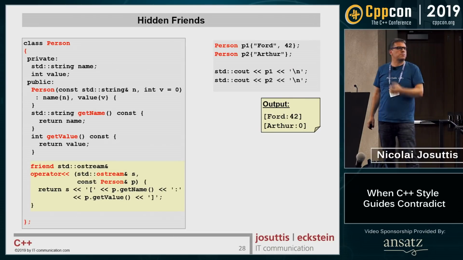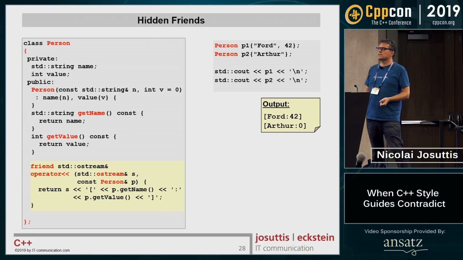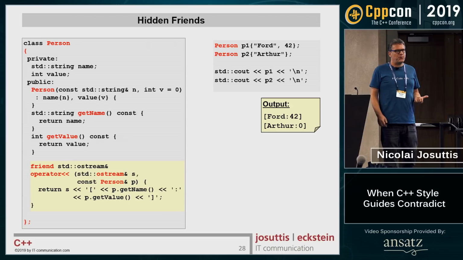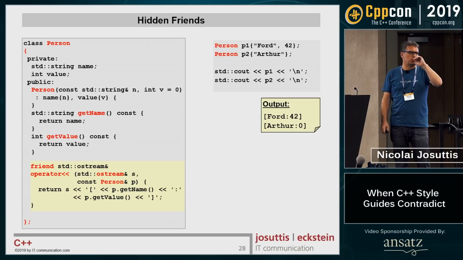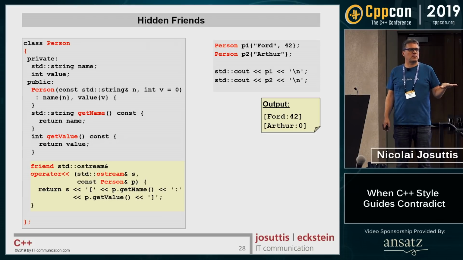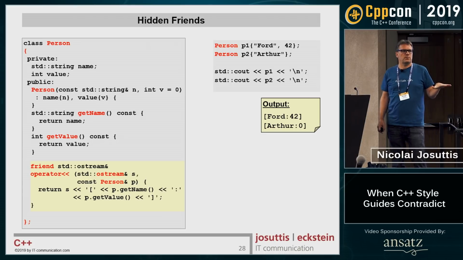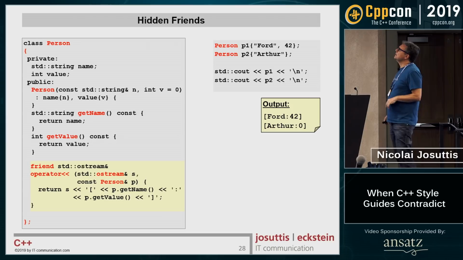Well, there's another option. The other option is to use hidden friends. Hidden friends are friend declarations that are inside the class structure. Who knows hidden friends already? A few. Oh, that's a good number.